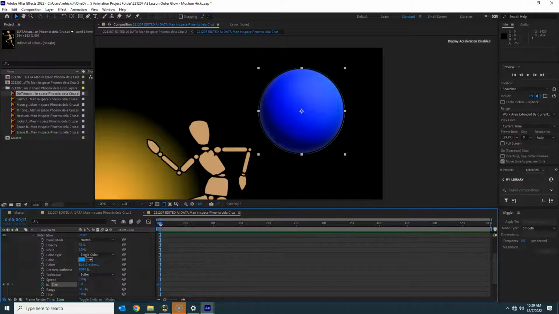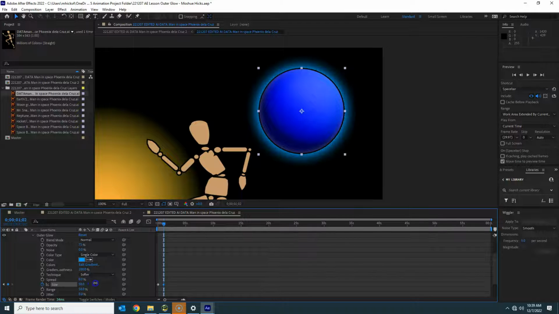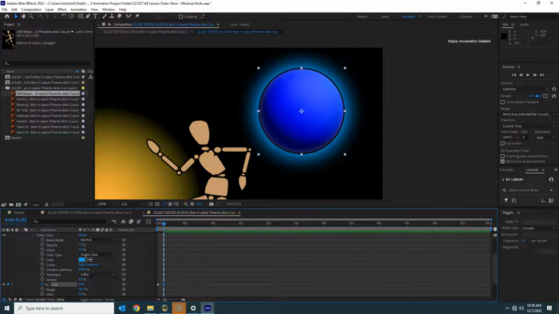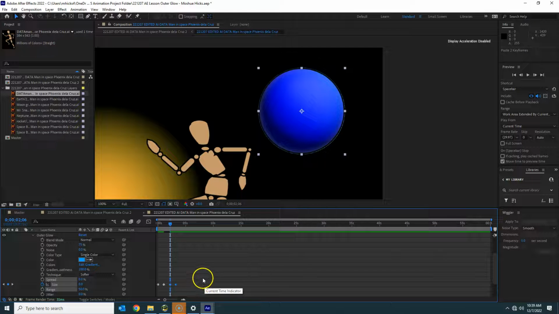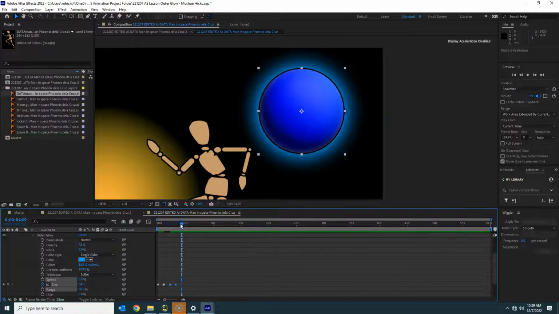So I'm going to go forward. I can look right here to see what time I'm at. I can be very precise. I can go to 1 second, more or less, and then I'm going to increase the size of my glow. And if I want that to pulse, then I can simply go back to my selection tool and select both of those keyframes and copy, go forward to 2 seconds, and paste. And then I could just keep doing that again and again.